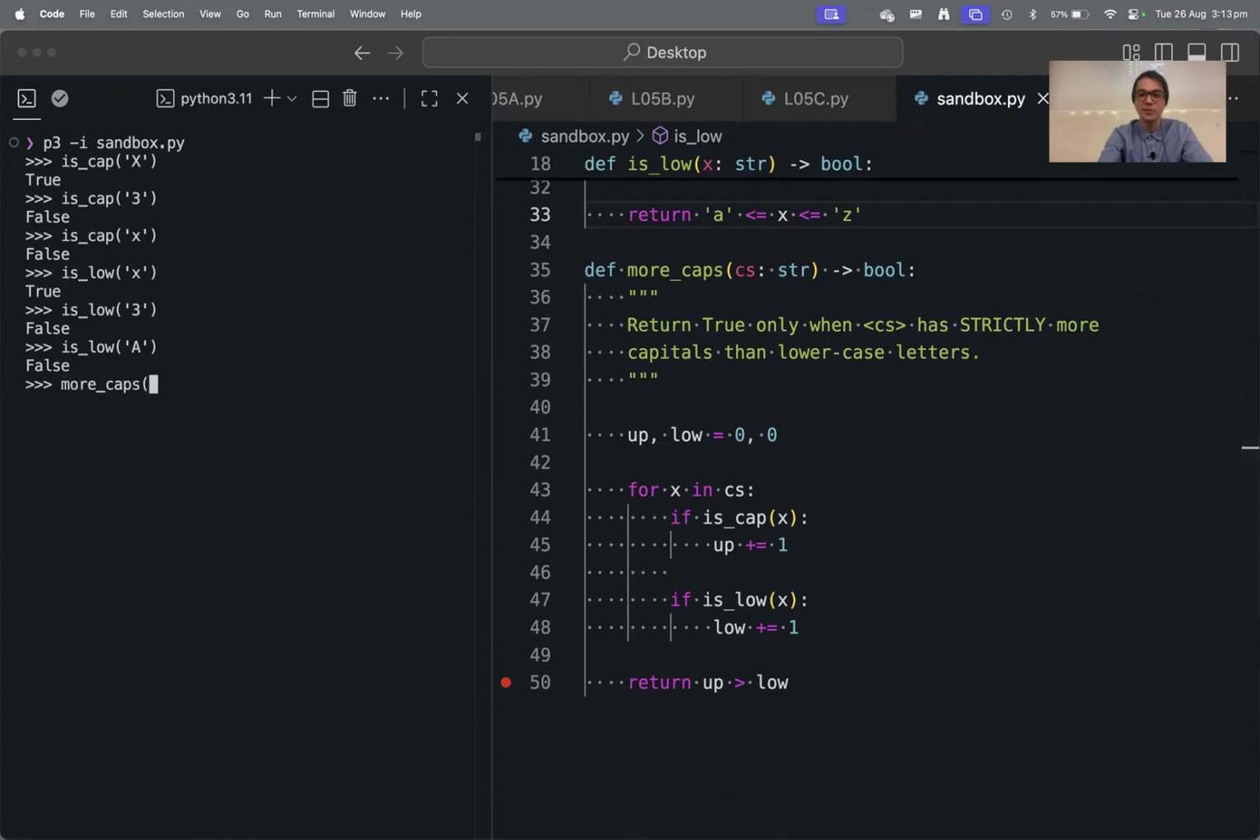Can I say more? Is there more capitals in this? Right, so there's no lowercase characters, so this better be true. If I take them all out, if there are no uppercase characters, that better be false. Okay, so there's 4 lowercase characters here. I'm going to intersperse them with 5 capital X's. This better be true. If I remove one of the X's, that better be false because I said strictly. Seems to be working.